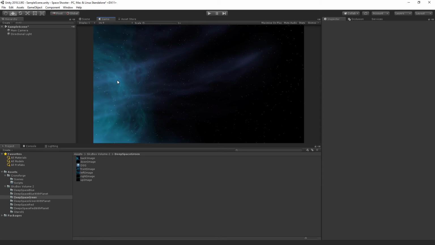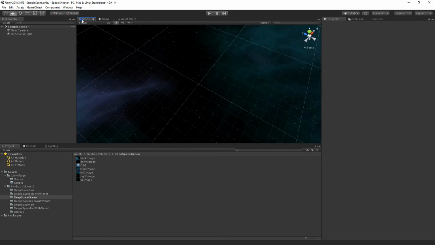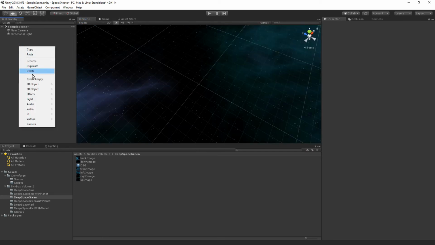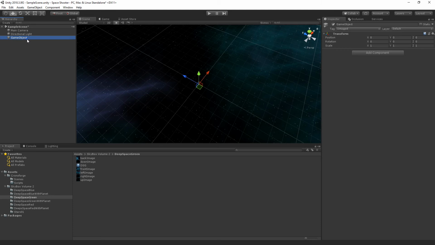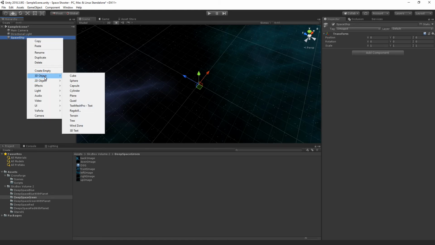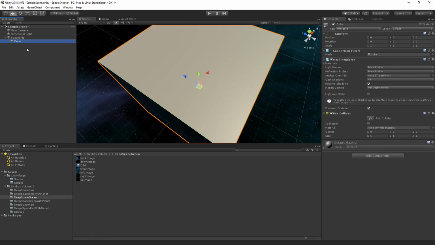it looks a little bit more like we're in a space environment. The next step will be to create the ship itself. To do that, what I'm going to do is just right click here and create an empty object. Call it spaceship. Now, instead of actually importing a 3D asset, what I'm going to do is just create some blocks and put them together to simulate what a ship would look like.